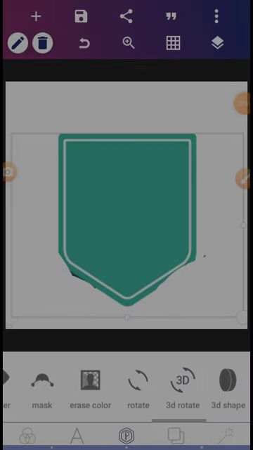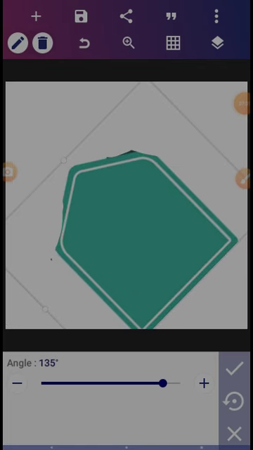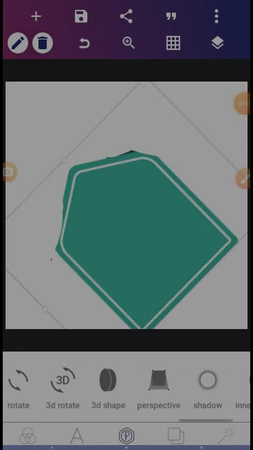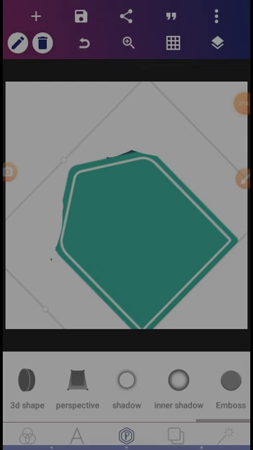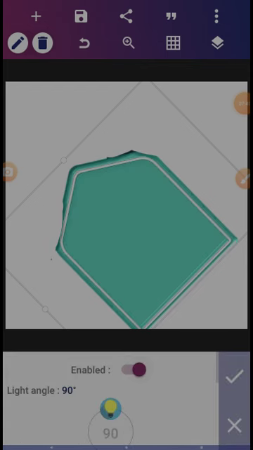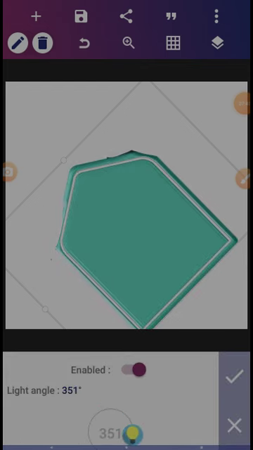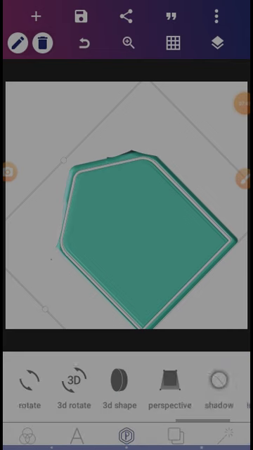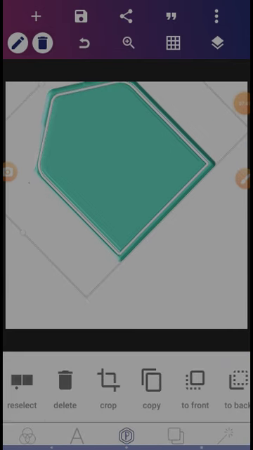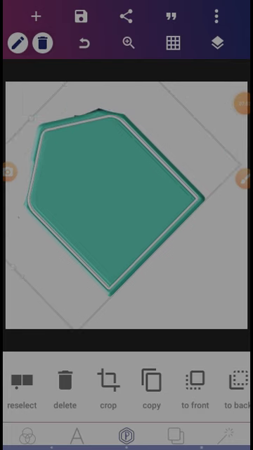Guys, just go to it and rotate. I want to rotate it. I have explained before 3D shape, perspective, and bows. I think I've explained all this before, so you don't need to waste our time. I don't need to waste time on this. So that is it on sticker. If you want to add a sticker, you can screenshot it.